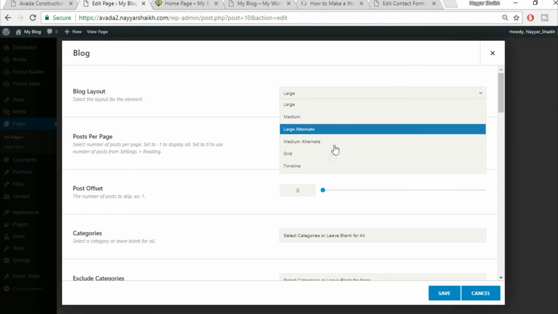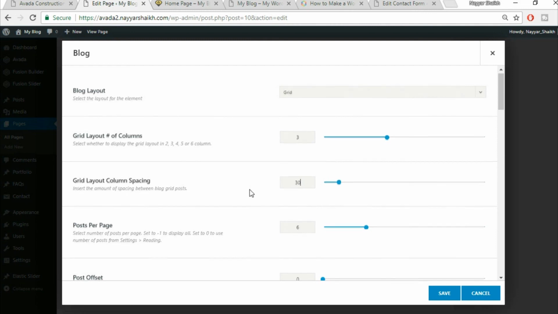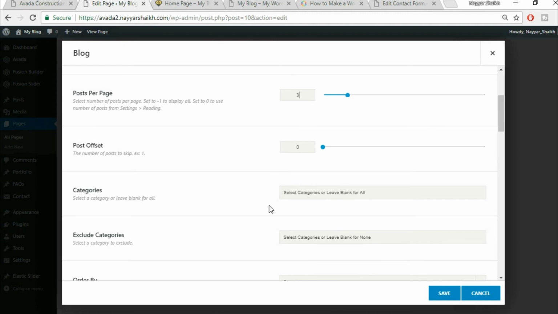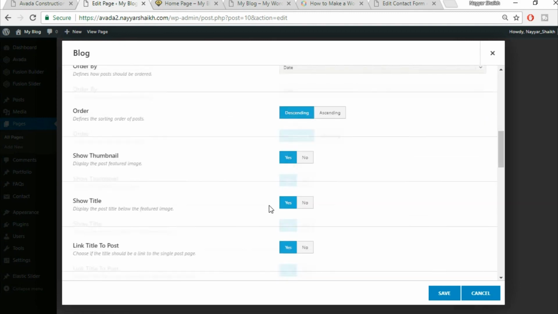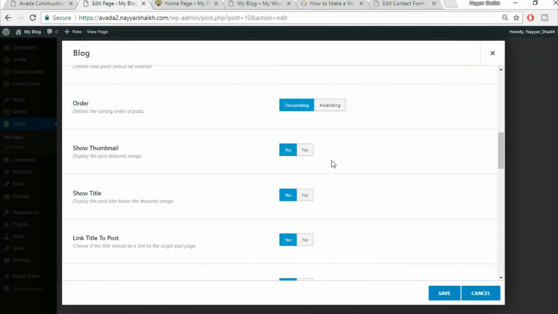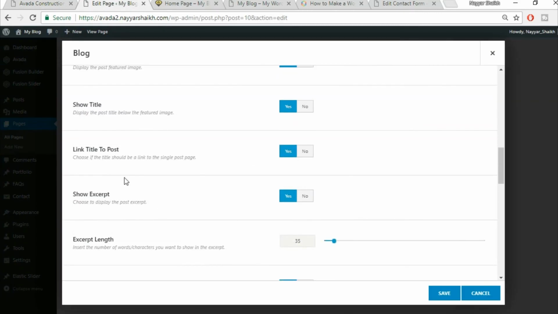Now don't select large, select grid from here. Number of grid layout columns 3. Grid layout column spacing you can put 30, 40, whatever spacing you want. Posts per page we want 3. Fine. Then everything should be fine. Show thumbnail, yes, so we can see the thumbnail. Show title, yes, we are seeing the title over here. Then we have link to the post, yes, we want to link to the post.